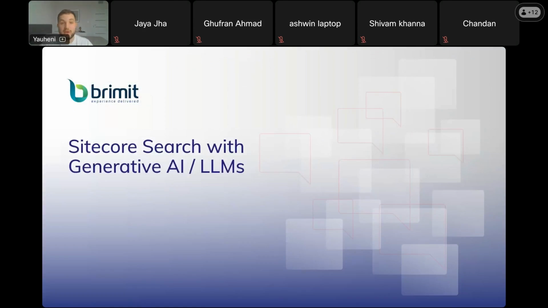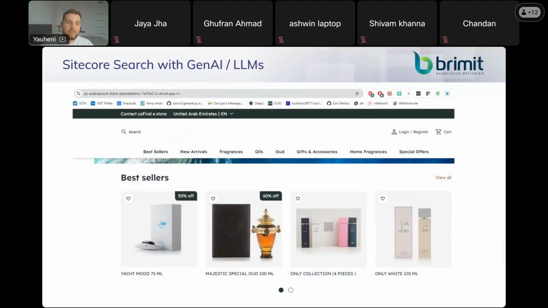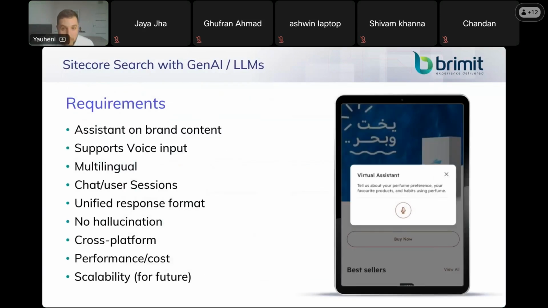We have an e-commerce customer who asked us to improve smart searches by using AI in combination with brand content search. Our website sells perfumes, and our task is to create an AI assistant that will help users find the right products for them. Here you can see a list of requirements for this feature.